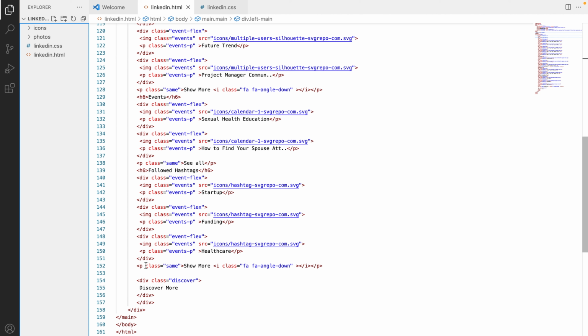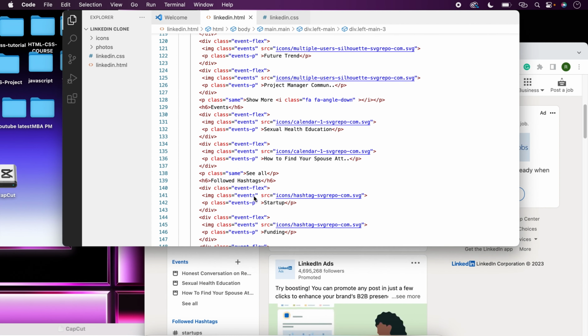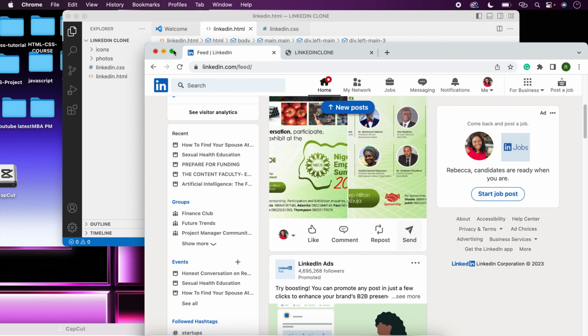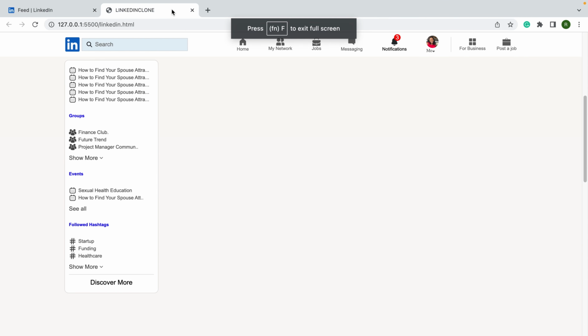Then we have the very last one, which is not in a div. It is this paragraph, which is show more, and we also have this very last discover more. So let's go to the LinkedIn clone and let's see what I've been saying literally.